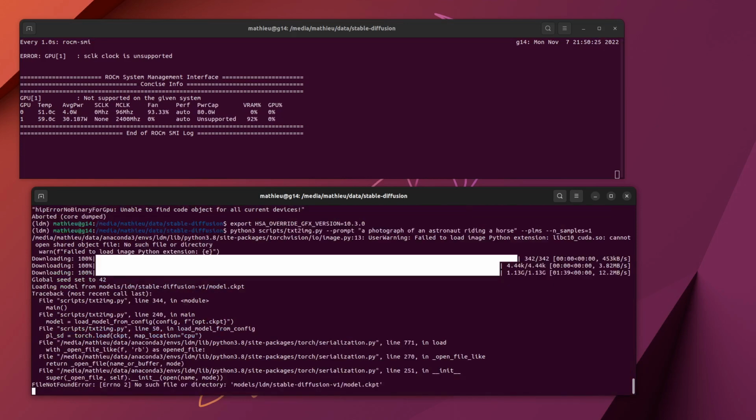Oh, it doesn't find a model. Probably I made a mistake. Okay, so I got the extension wrong. Now it should work.